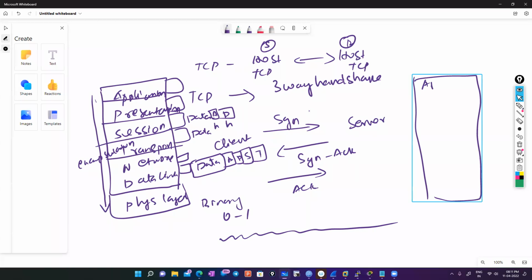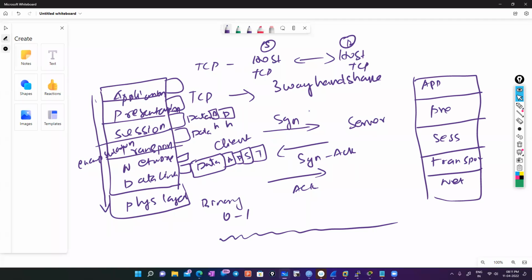Same layers, right? Application, presentation, session layer, transport layer, network layer, data link layer, and then physical layer. So everything is encapsulated until here and sent across to the receiver. So this is the bottom to top approach. What happens here? Decapsulation.